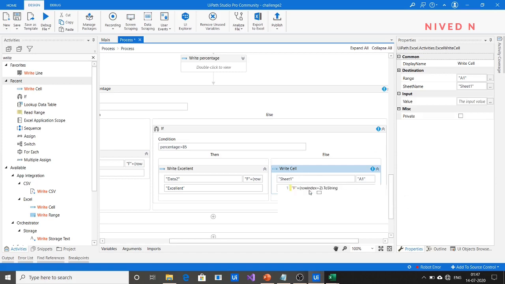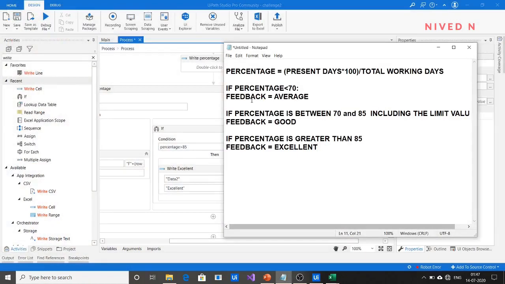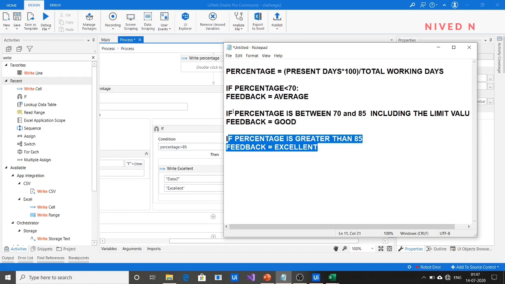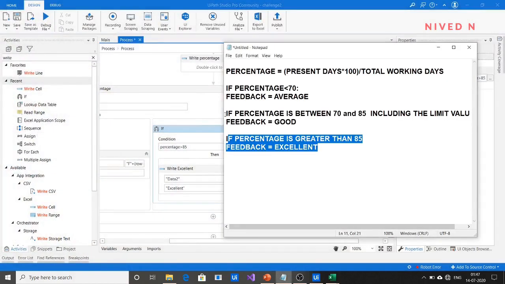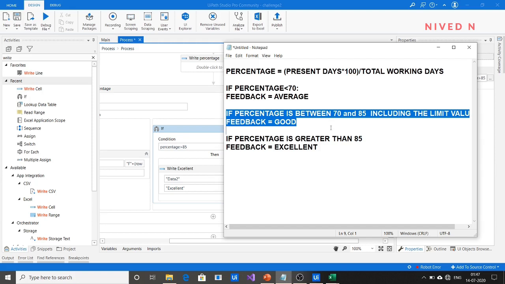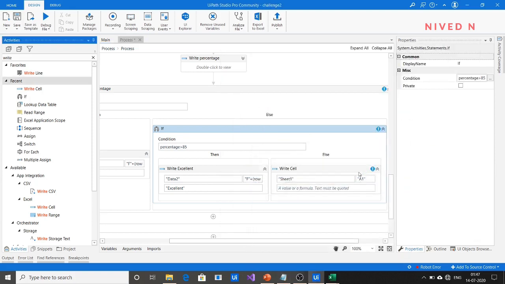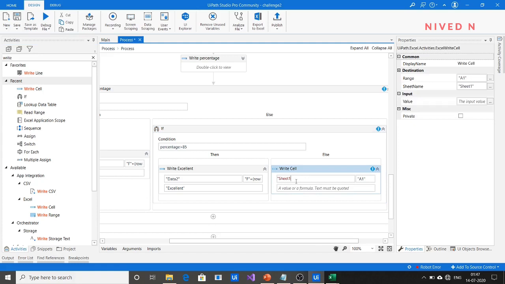So what we have to write, because we have written two conditions: if percentage is less than 70, feedback is average; if percentage is greater than 85, it provides excellent. In the else condition, it implies that percentage is greater than or equal to 70 and less than or equal to 85. That is what we have to specify in the else condition. What is the feedback to be provided? Good. So I just provide the feedback as good.